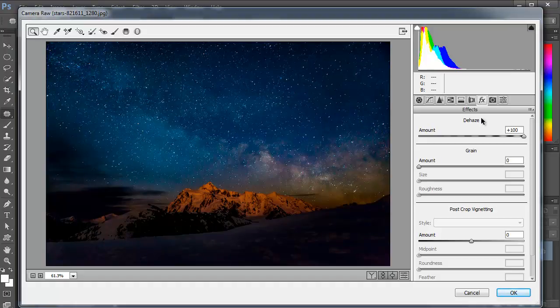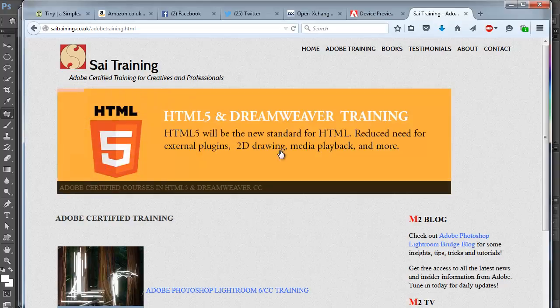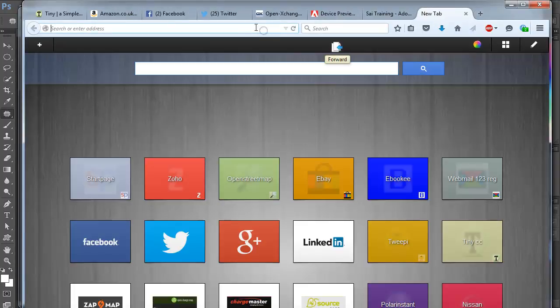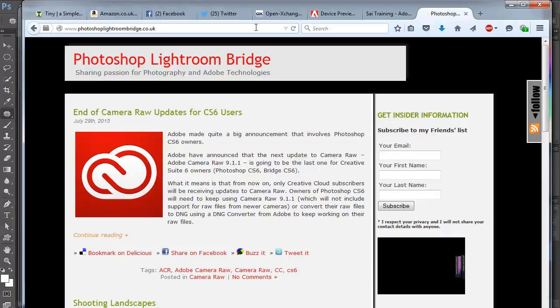Okay. Also, one announcement for you. As you may have heard or seen online, Adobe made quite a big announcement that they're not going to add more features to Adobe Camera Raw. Just have a look on my blog, it's all in there. There'll be no new Camera Raw updates for CS6 users. End of Camera Raw updates.